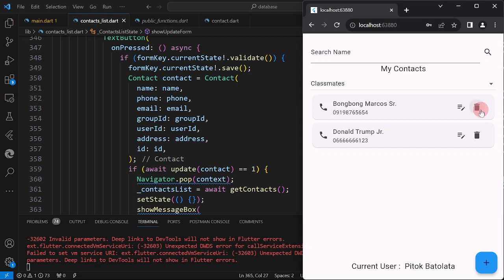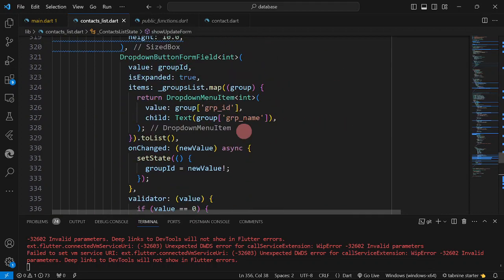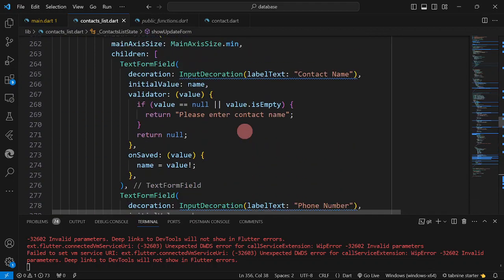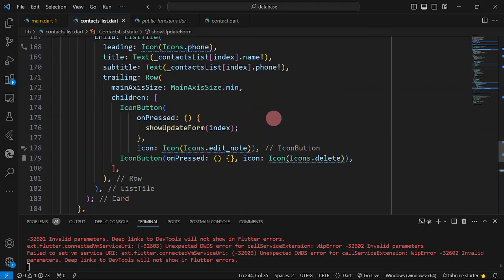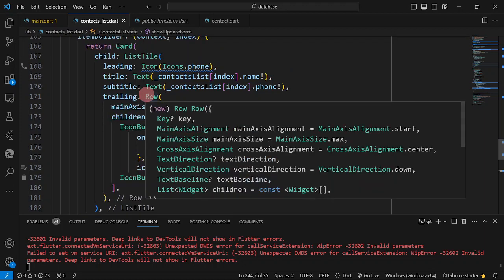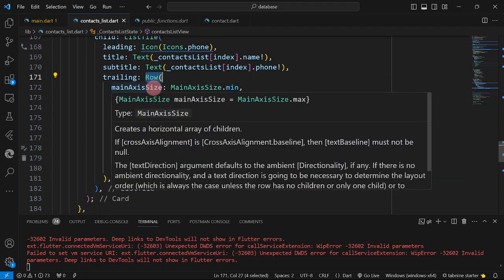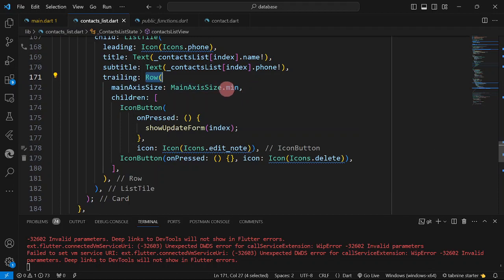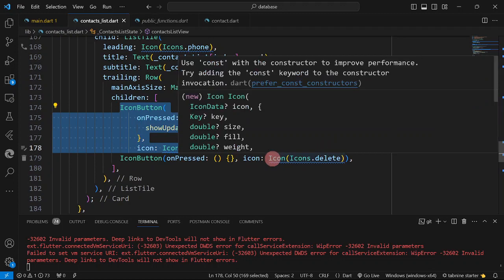Okay, so I'm just going to have the next video for the delete. So what we have done so far, as a recap, is first, we have changed the trailing. Instead of a right arrow, we have a row. Then we have set the main axis size to min, so that it's going to occupy only the space that has been left for the trailing. Then we have added two buttons, the update and the delete button.